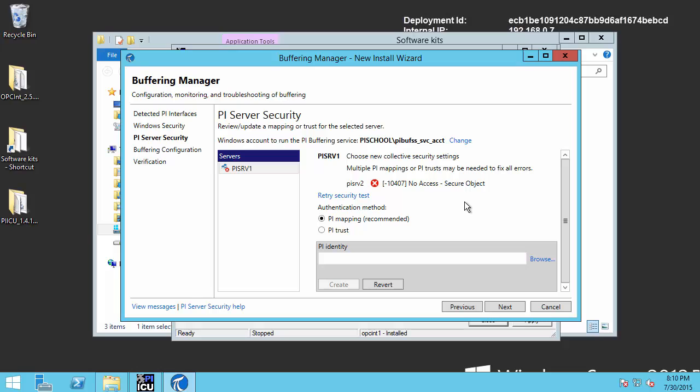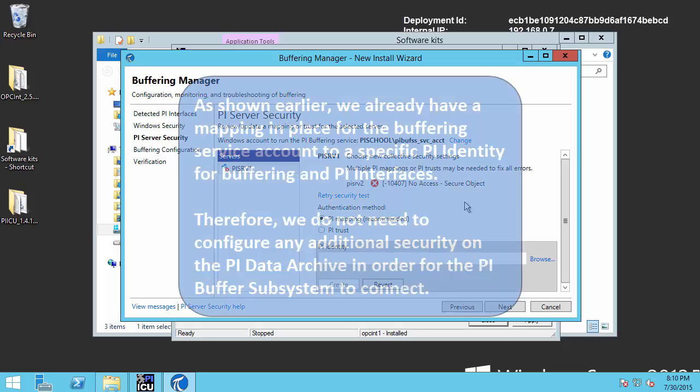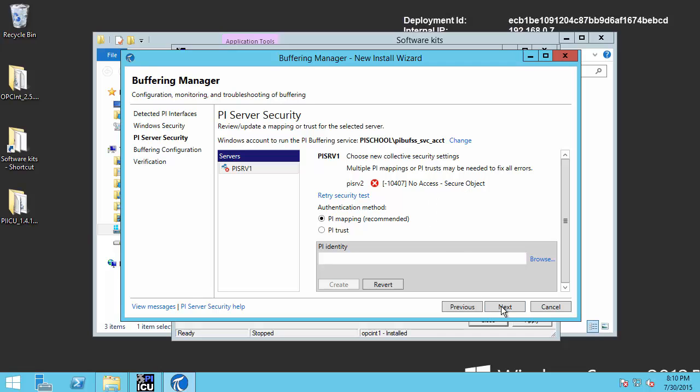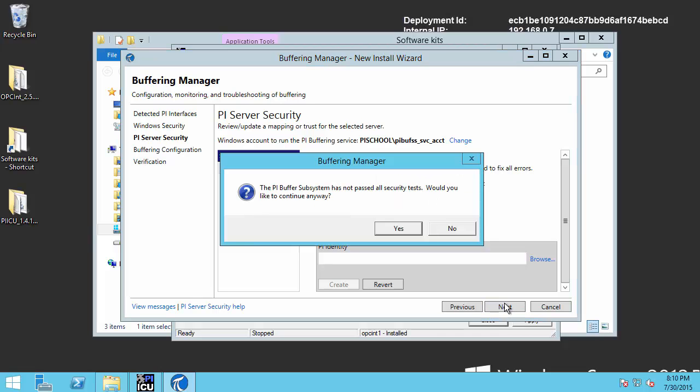All right, so this change in service account isn't fully applied until the very end. Despite the error shown here, we'll get a final confirmation whether it does or doesn't work at the very end of this wizard. Let's click next here. And yes, this is fine.